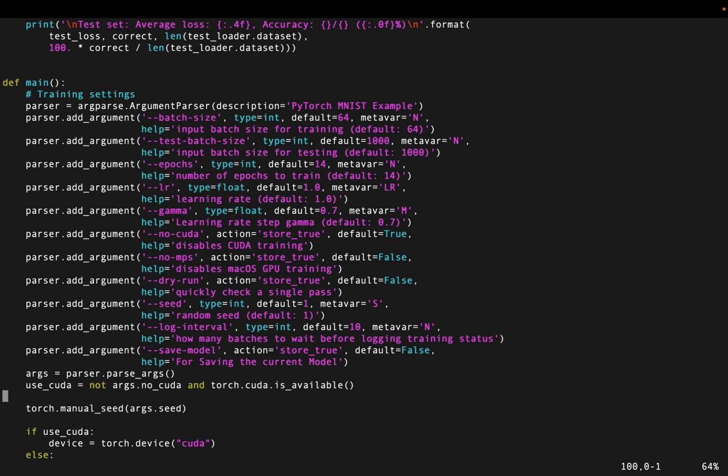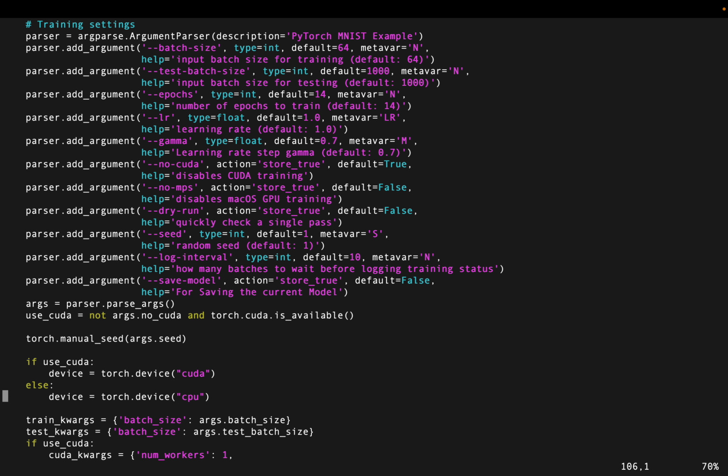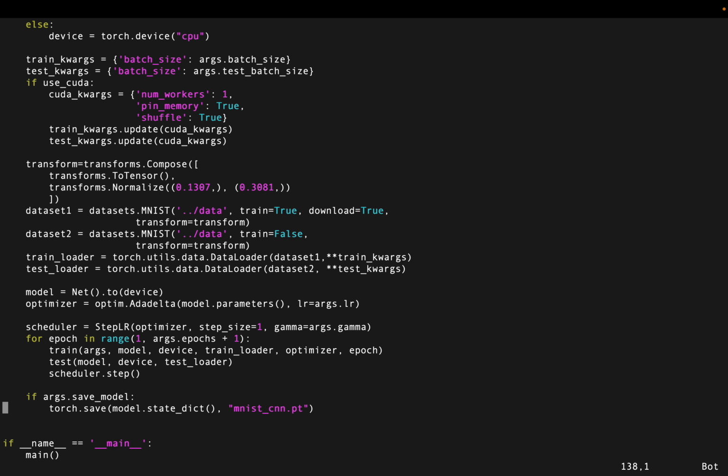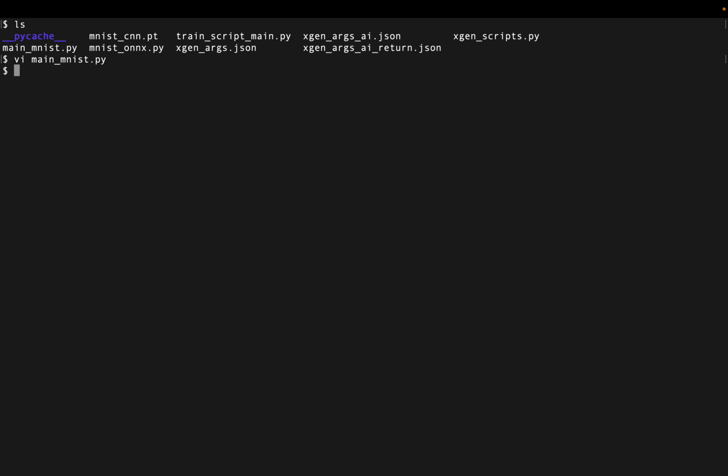In the main function, we first pass the arguments, and then we define the data loader, and then we load the model, and then in each epoch we train the model and test the model. So it's very simple, and it's very common in AI model training. So this is a simple training script, and we need to check whether the model can be used in XGene.